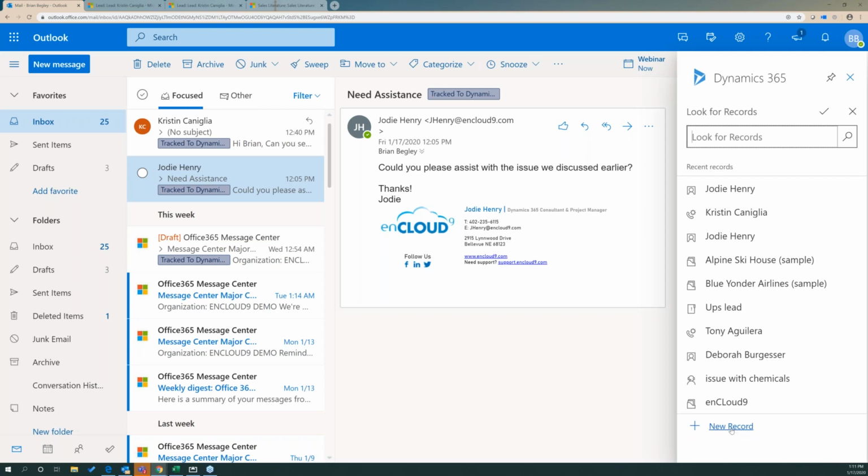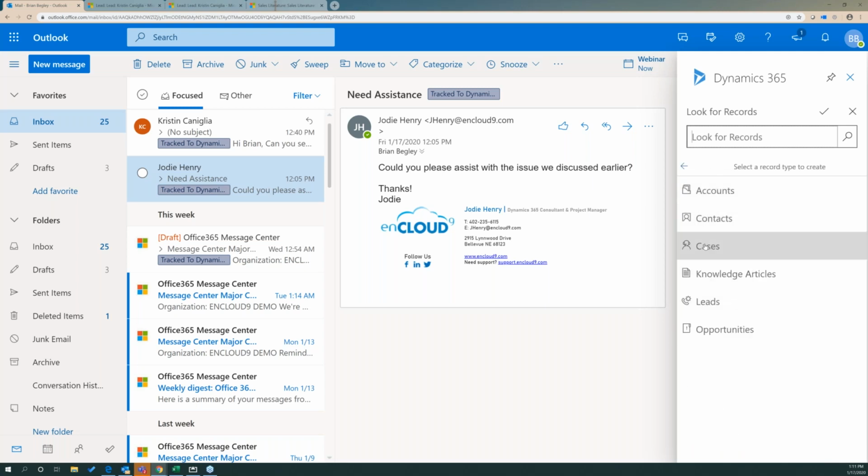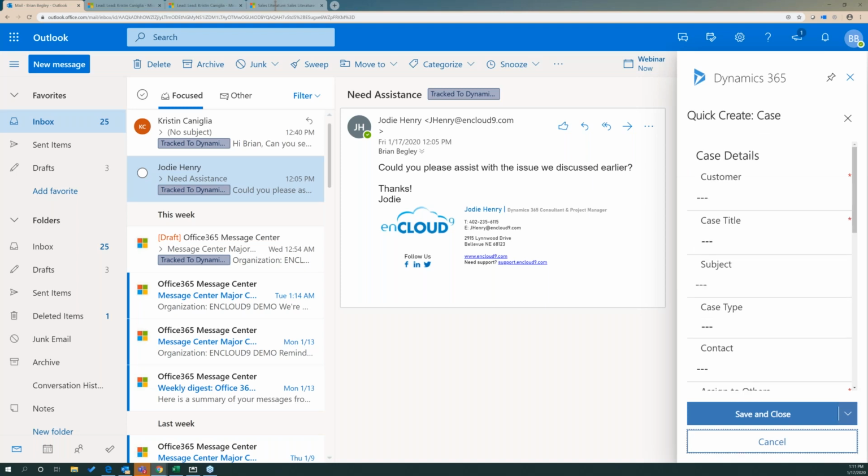I'm going to choose new record, and I have 5 or 6 different records that I can track against. Now this is customizable, so you can modify this so that your users can track against a custom entity you've built or any entities in the system, but this is something that has to be configured by a system administrator. I'm going to track this against a case, and it brings up the quick create case form.